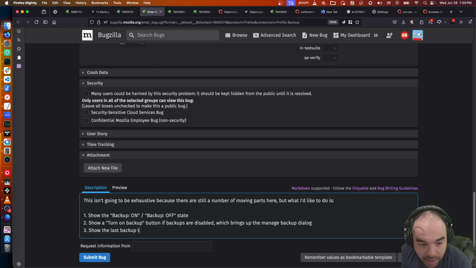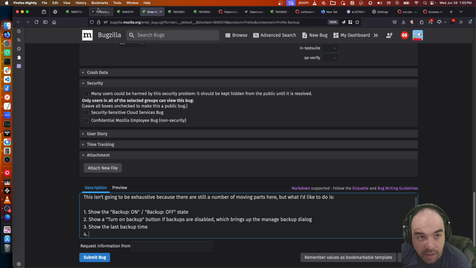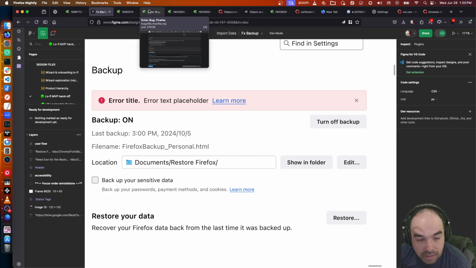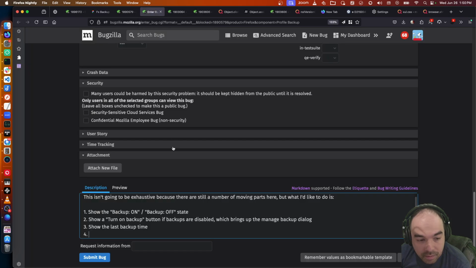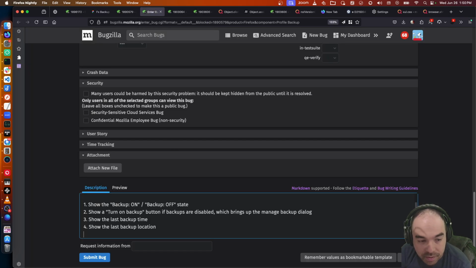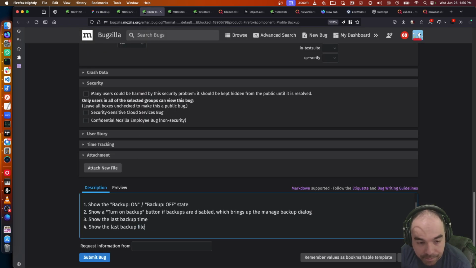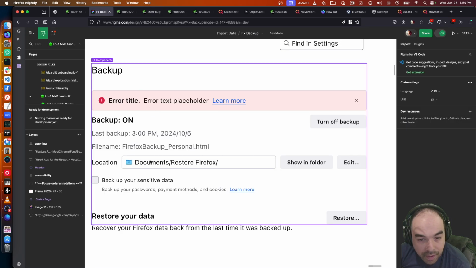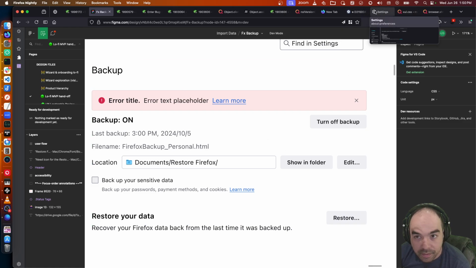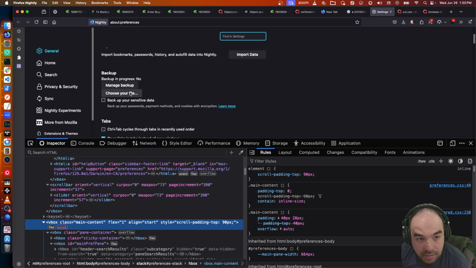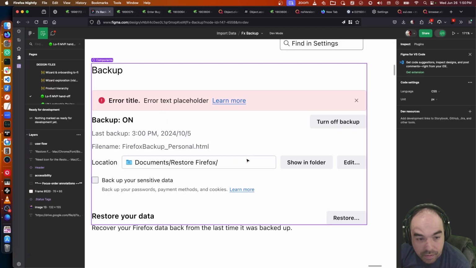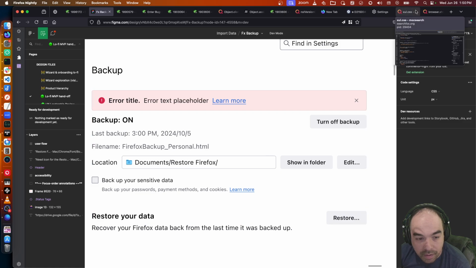Show the last backup time. I'm not going to show the location. Well, maybe I will. Show the last backup location. Or last backup file name. And then what else? Location. So choose a file. There's restore. So I think it's supposed to be restore.